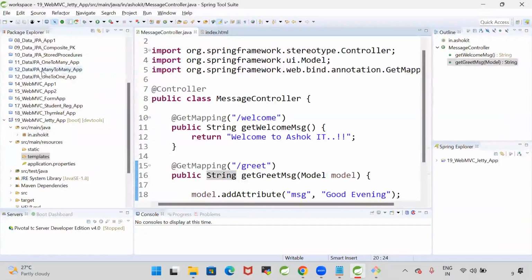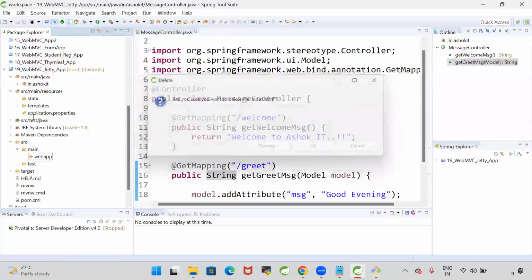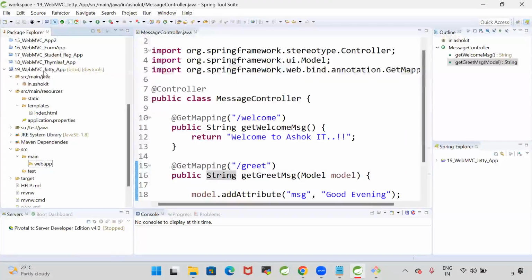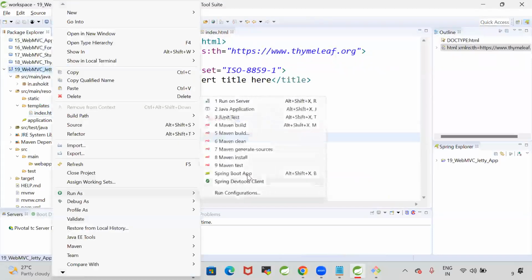Where is that Thymeleaf file created? Is it created in the webapp? No, I want to keep it in the templates folder. It's not in the webapp. I want to keep this file in the templates, right? Refresh, right click, run as Boot App.